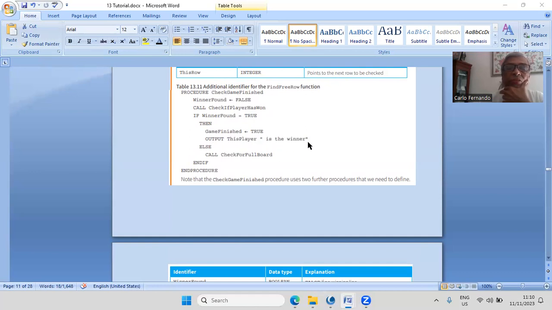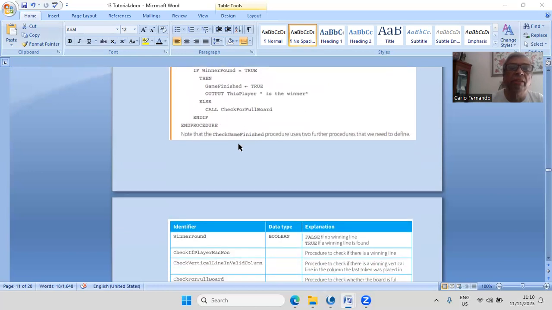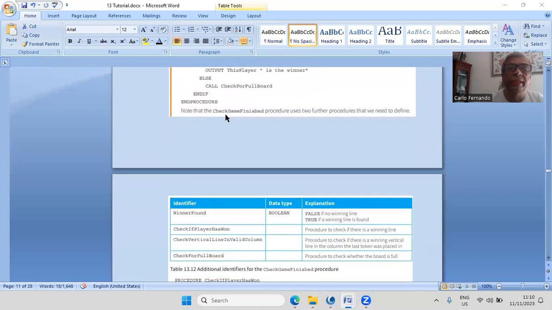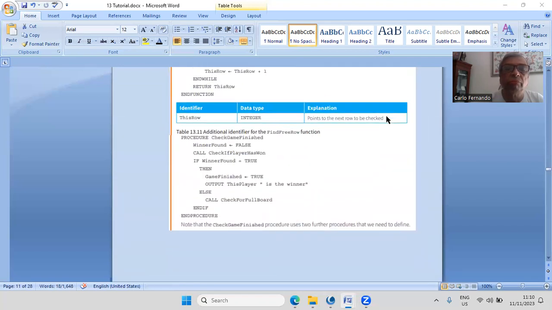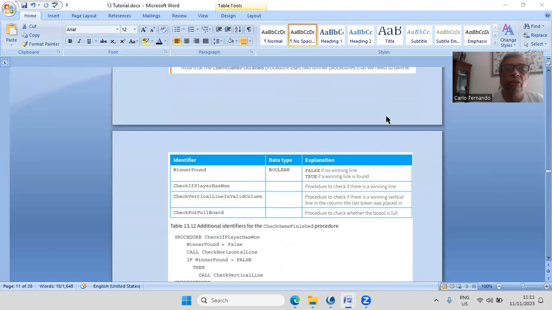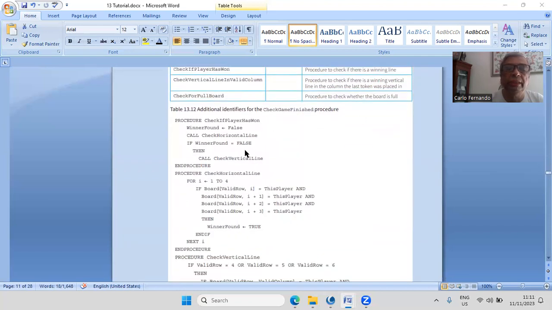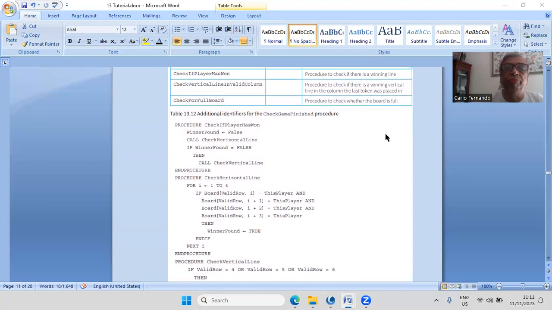Output, this player is the winner, because this player is either X or O at that point. The current player is the winner. Else, call check for full board. Then there's another one. Note that the check game finish procedure uses 2 further procedures that we need to define. Okay, 2 more procedures. These 2, we have to define them.